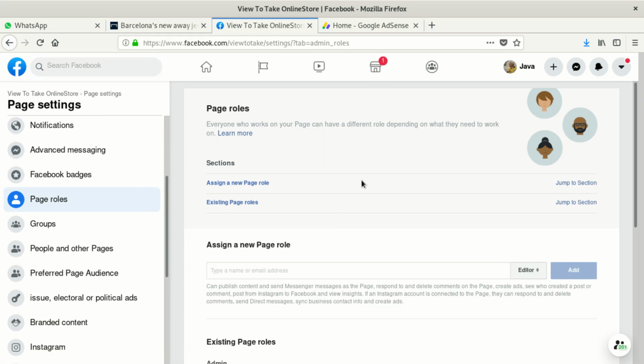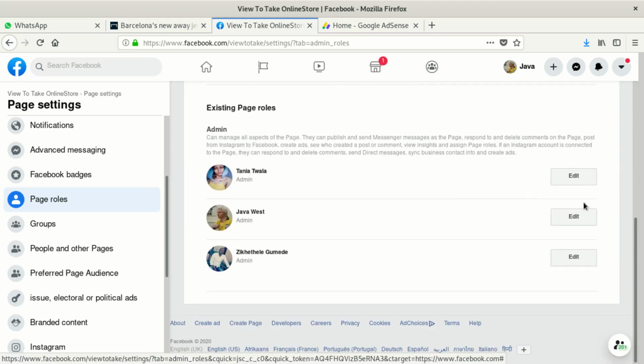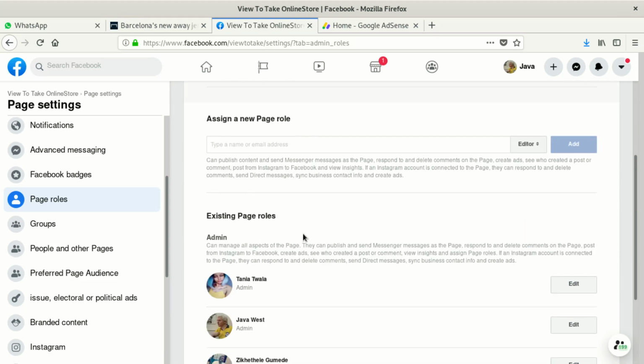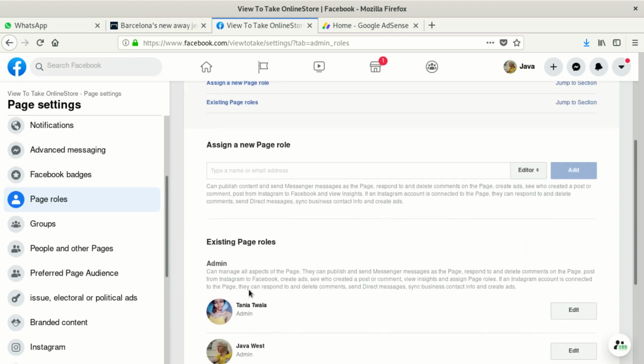You can see here assign a new role, and also existing page roles. Jump to section. You can click there to see what's going on. We have two admins, Ketele Gumede and also this one, and this one. Okay, we have three people here.